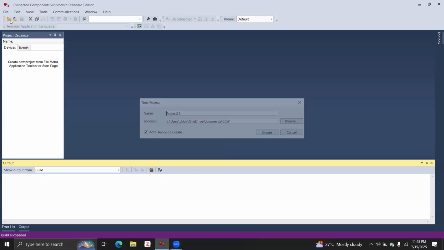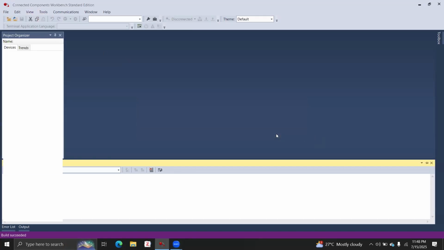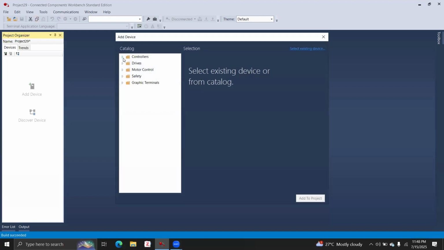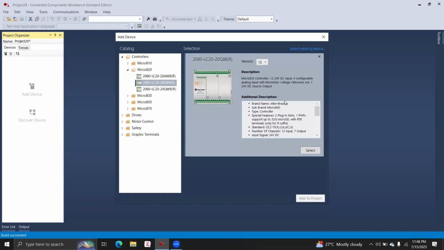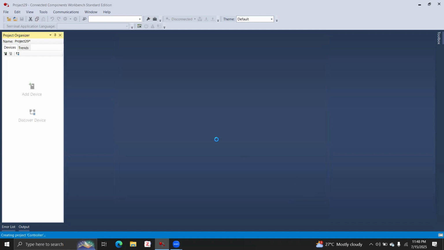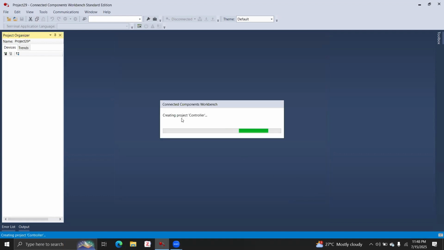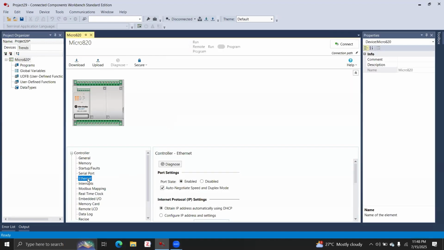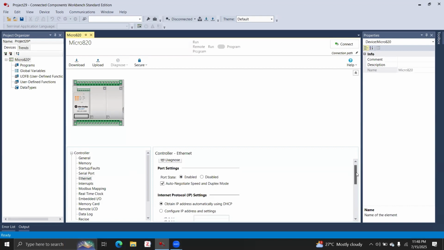Let's create the program in CCW. Go to the projects and create a new project. Select the correct PLC and add it to the project. Then go to the Ethernet settings and configure your IP address and subnet mask.